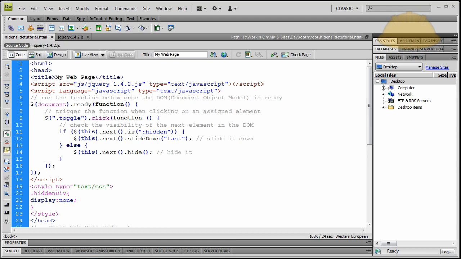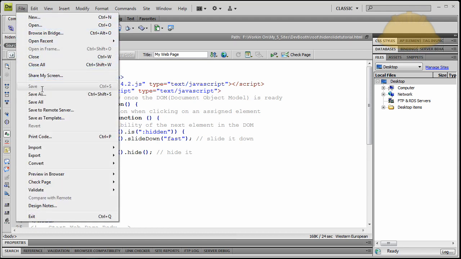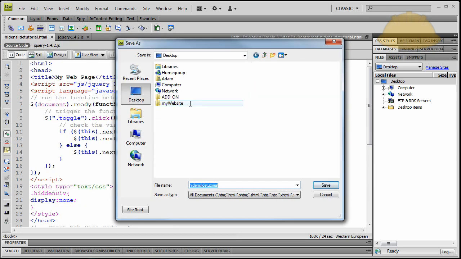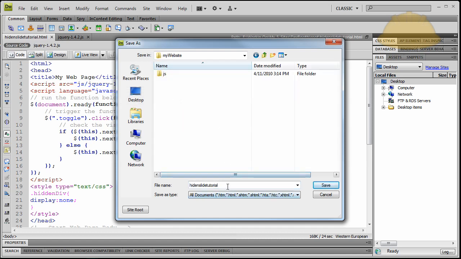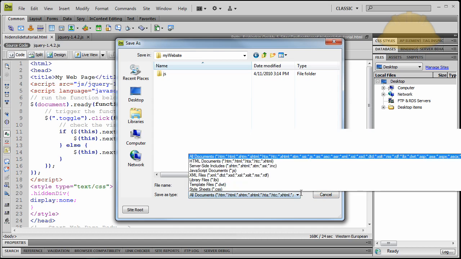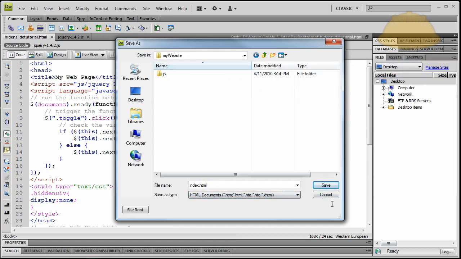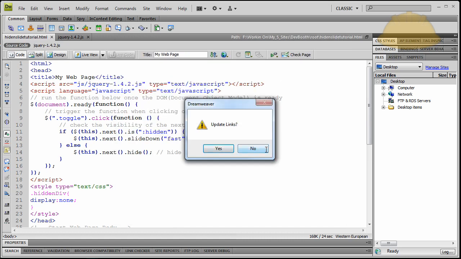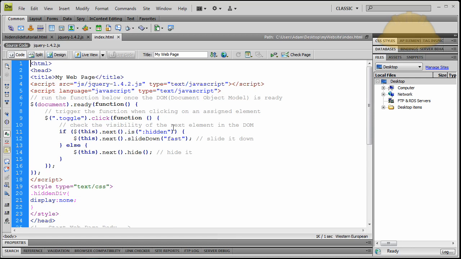So I'm going to name this file. Let's go to File, Save As. Let's go to Desktop, that same folder, My Website. This would be the root directory of your website. And I'll just name this Index, so say it was the home page of my website. Let's make sure that's an HTML extension. Save it. Update links? No. Okay.